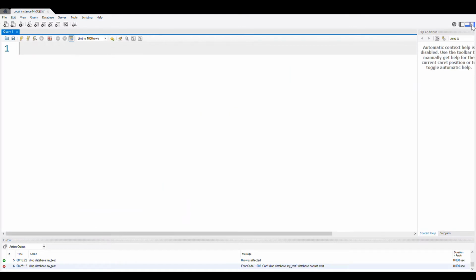We are using MySQL Workbench for all our queries. You can use any other tool like PHPMyAdmin, or directly from your Java, PHP or Python. You can connect to MySQL and run these queries.